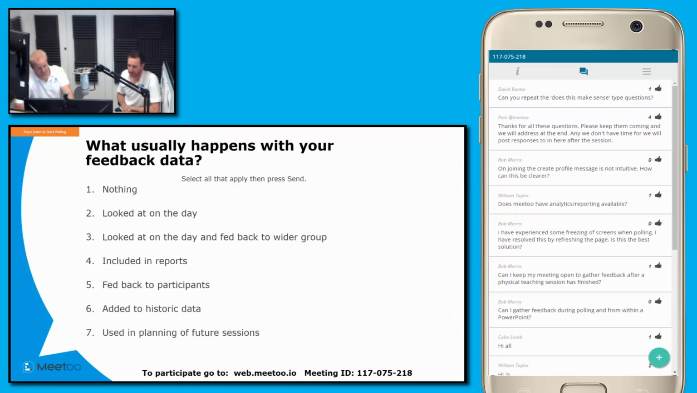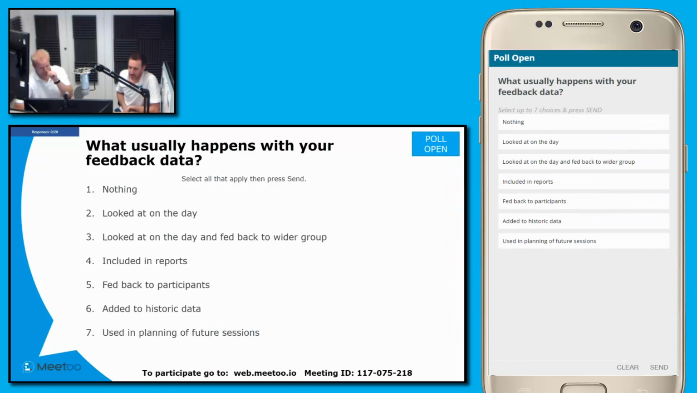So if you could answer, please, what usually happens with your feedback data? And again, this is the multi-choice answer, so please select all that apply and click that send button in the bottom right-hand corner. So 1, do you do nothing with it? 2, do you look at it on the day? 3, is it looked at on the day and then fed back to a wider group of stakeholders? Is it 4, included in reports? 5, is it fed back to participants? 6, is it added to historic data somewhere? Or 7, is it used in the planning of future sessions?